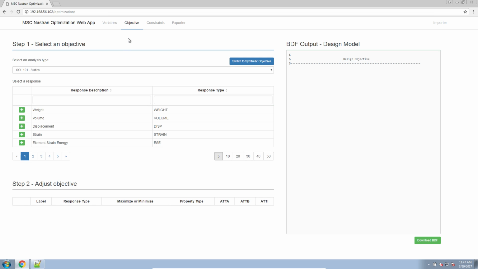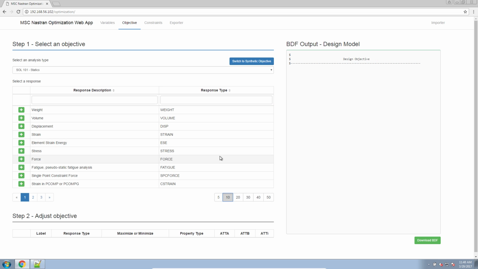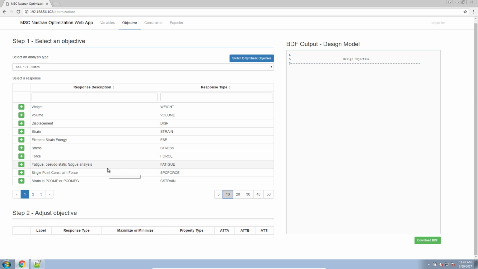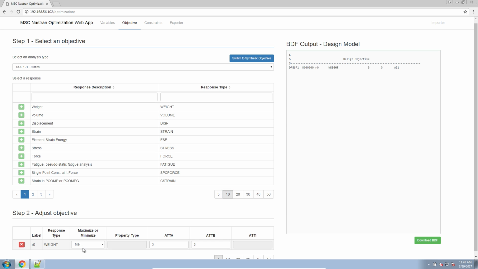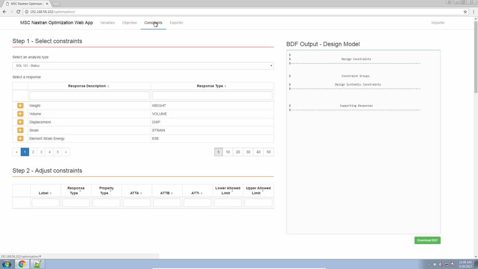Let's go ahead and create our objective. Here we have a long list of response types we can set as objectives. Here we want to set the weight as the objective, and of course I want to minimize the weight. Let's move on to constraints.